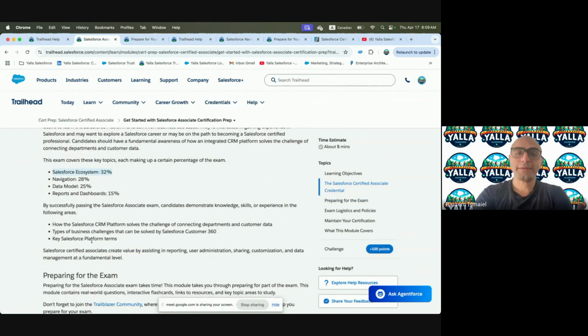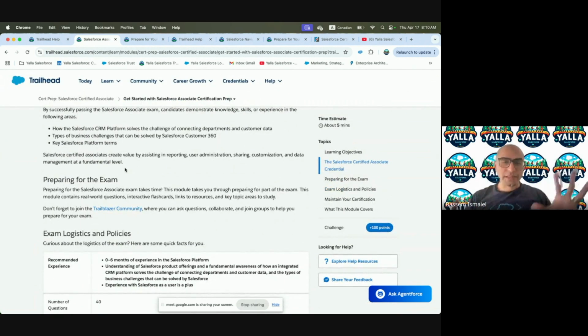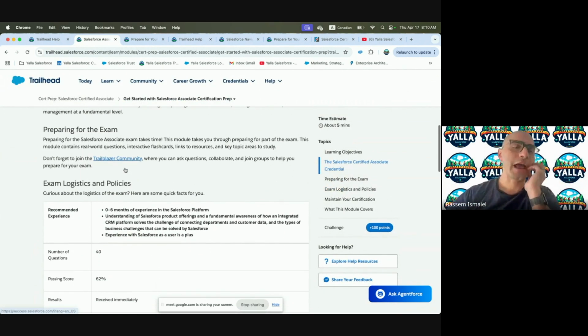Right. So for the exam, the Salesforce ecosystem has the highest percentage in here. It's 32%. That means we need to master this the most: the Salesforce ecosystem, understanding all the sections under it, and we will go one by one after.